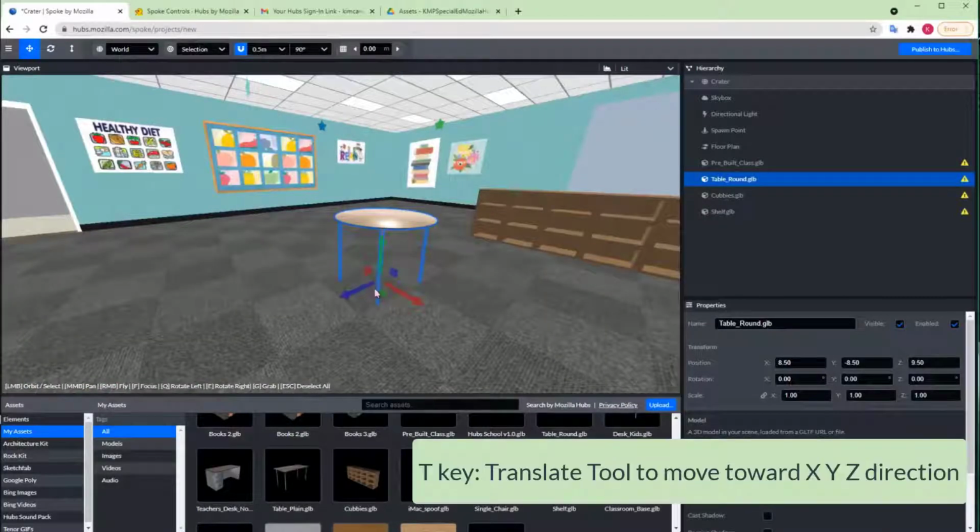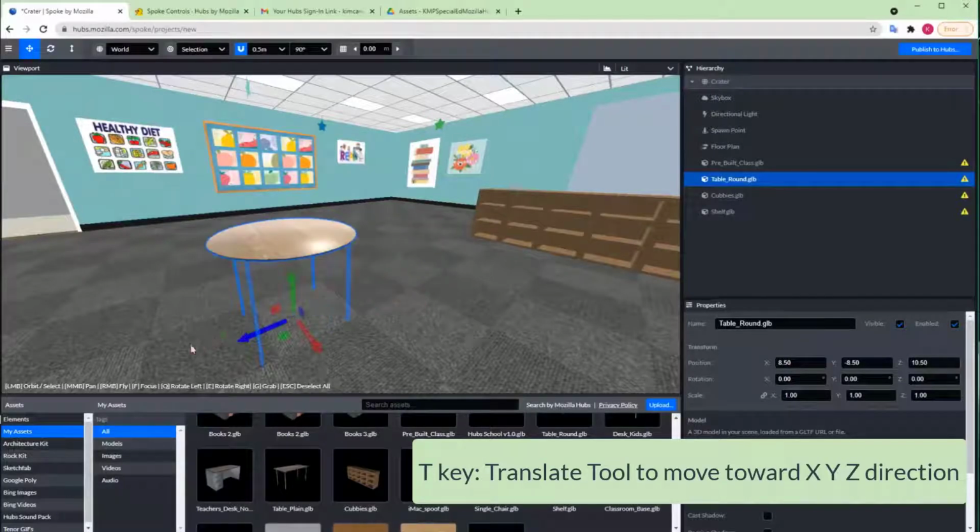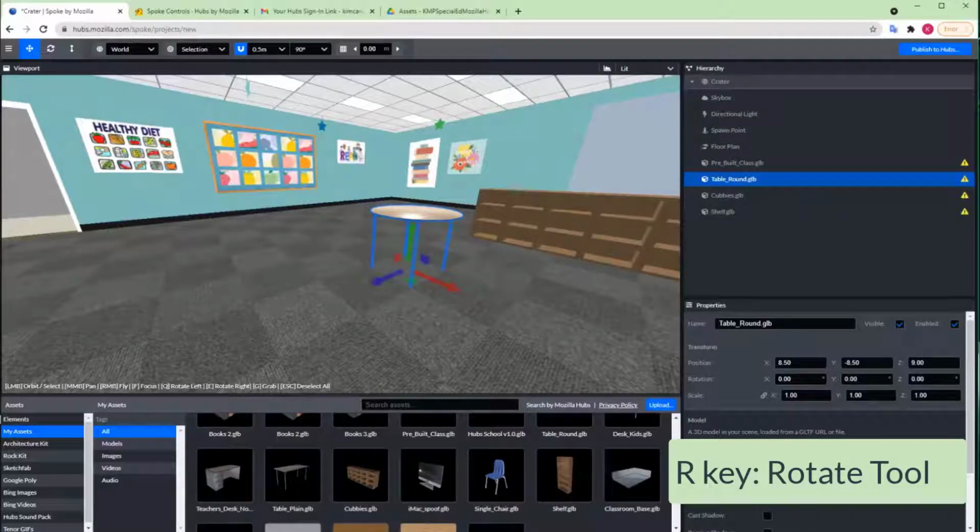Okay. When we hit T, we enter the translation gizmo, which allows you to move objects. Drag the colored arrows to move the objects along the X, Y, or Z axis. R reveals the rotation gizmo, which allows you to rotate objects. We click on the circles with your left mouse button and drag it over, and now your table is rotating. Use the green one to rotate it this way, horizontally.